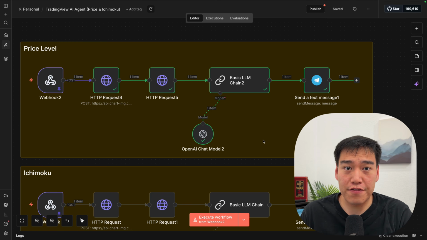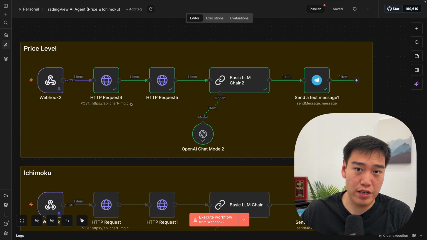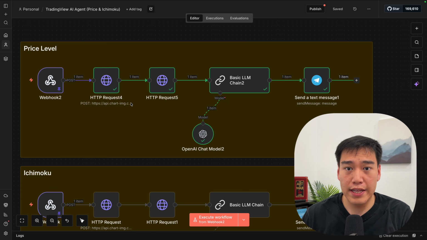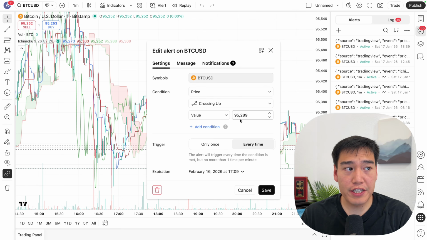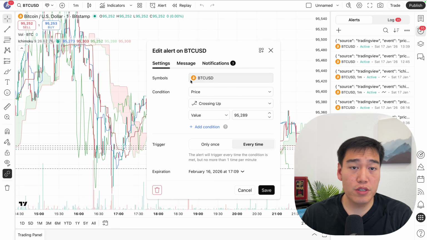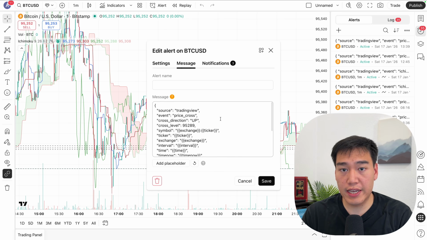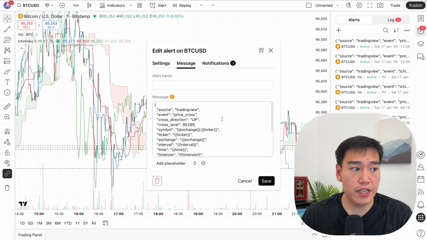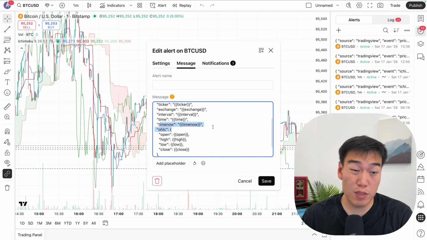So what I have here in our first trading system is just a very simple price level crossing alert. What this means is that whenever price crosses a certain level, either above or below, then it'll automatically send an alert over to our trading system here. So what I have here is just a very simple alert on Bitcoin so that whenever price crosses above 95,289, then it'll go ahead and send over a message saying, hey, this alert was breached. Here are the open, high, low, close figures when the price crossed this specific level.